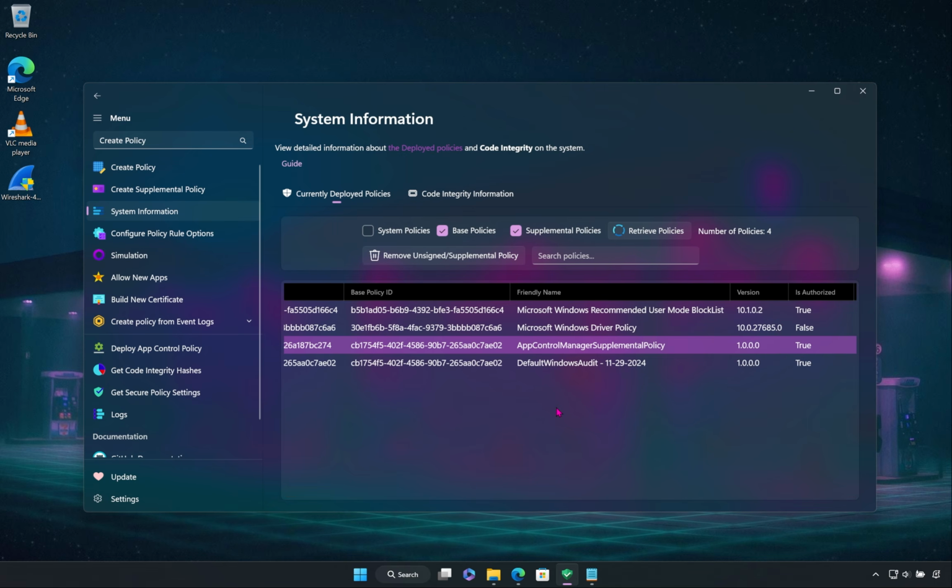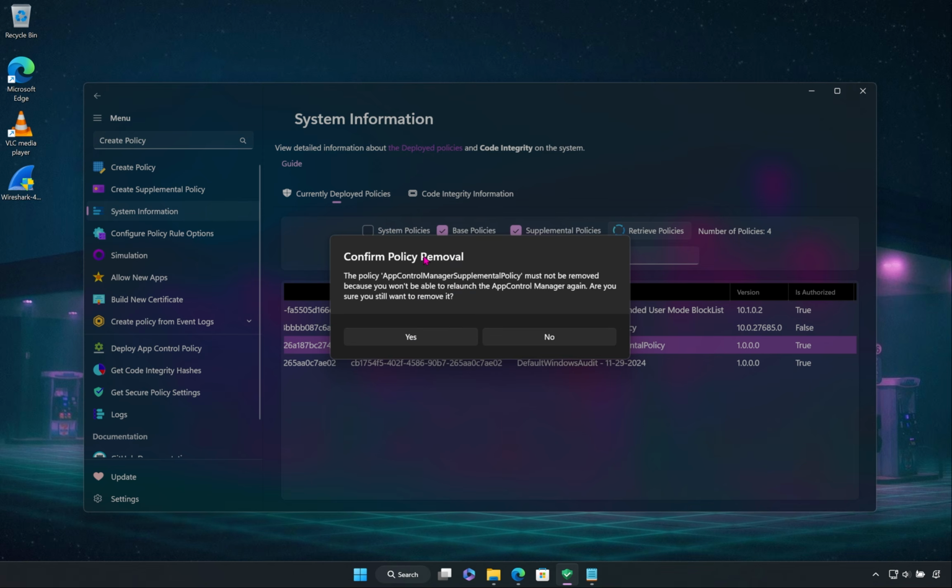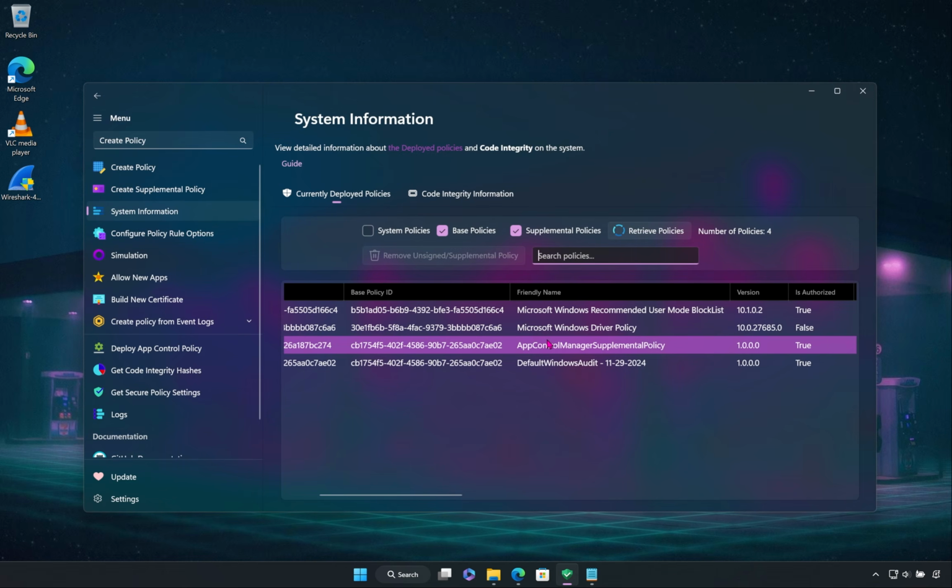When attempting to remove an AppControl Manager supplemental policy, the application verifies whether the associated base policy is still present on the system. If it exists, you will receive a prompt explaining the outcome of the removal process and asking for confirmation. The special AppControl Manager Supplemental Policies XML source is available on GitHub for review. It consists of a single rule that allows the AppControl Manager application to run by specifying its package family name. This ensures that the application remains functional even after updates.